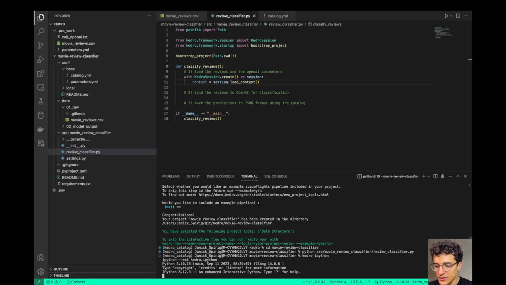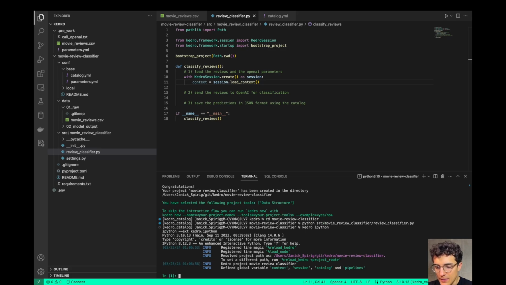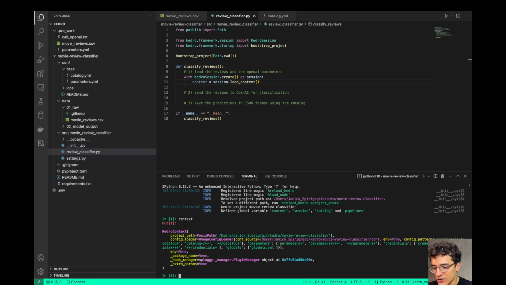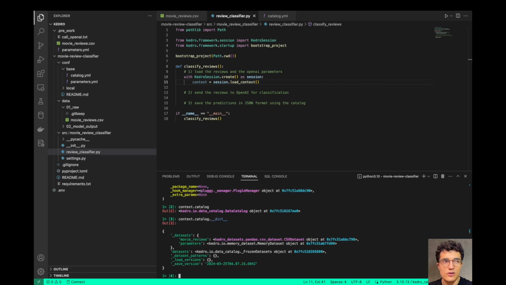So Kedro, starting up the IPython, starting up the project. Now it has already defined for us the context, so we can check context and we can see all the data that the context has: project path, config loader, and when we do context.catalog, then we see we have the data catalog available. Now to check what's inside there, let's quickly call the dictionary representation, and we see here we have our dataset movie reviews. So how can we access this data?